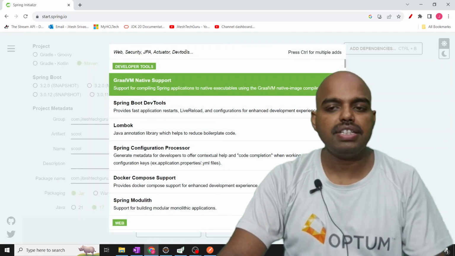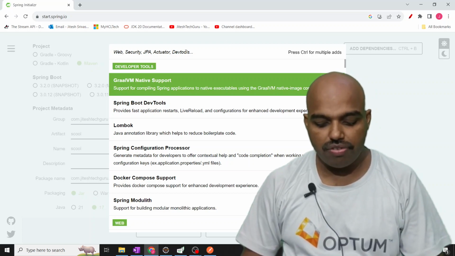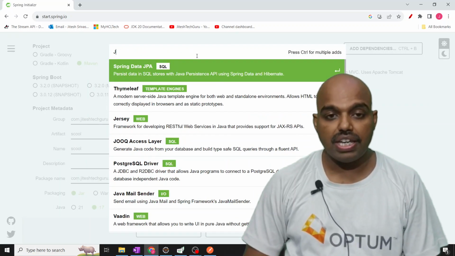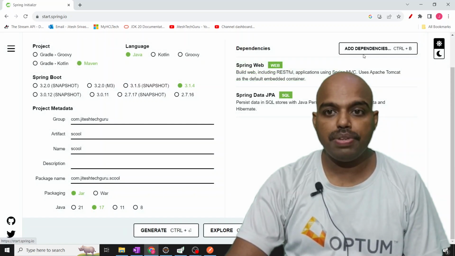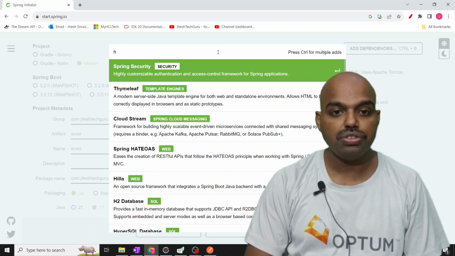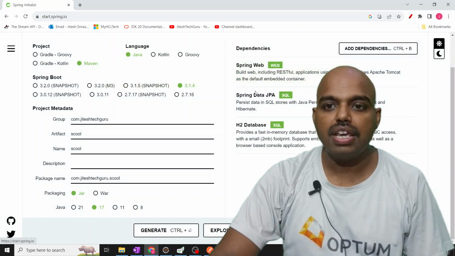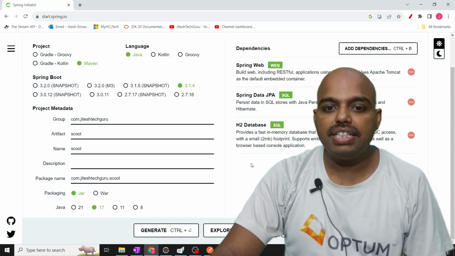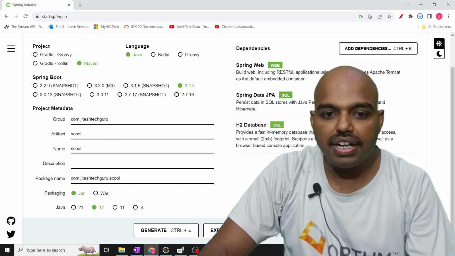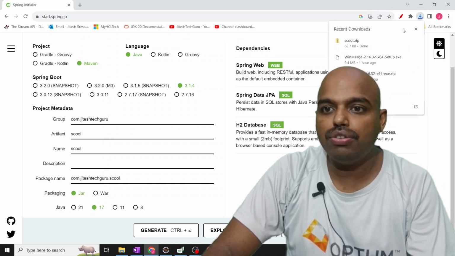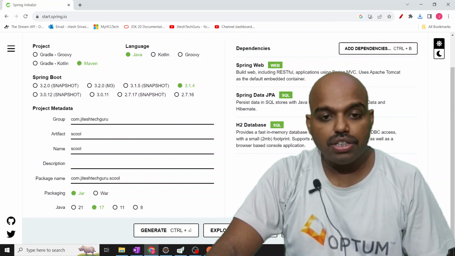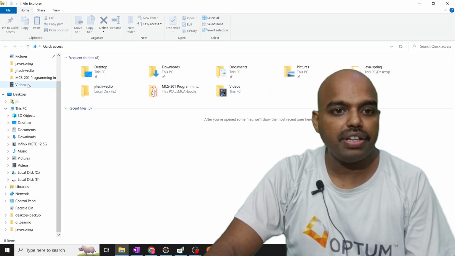Just remember the dependencies. Last time we only added web, but this time we will add two more dependencies. The current one is web. The next one is JPA, and the next one is H2 database. Once we add these dependencies, we will click generate. Once we click generate, a zip file, school.zip, will automatically download.